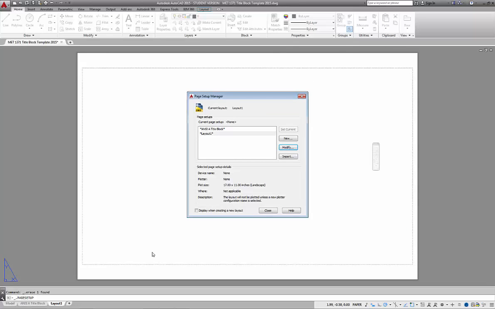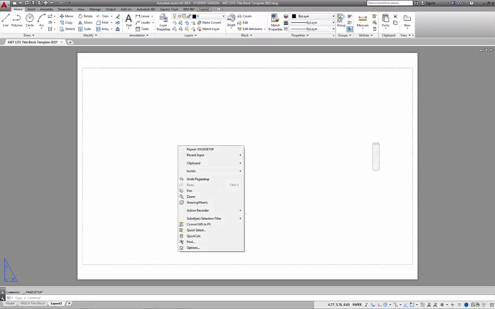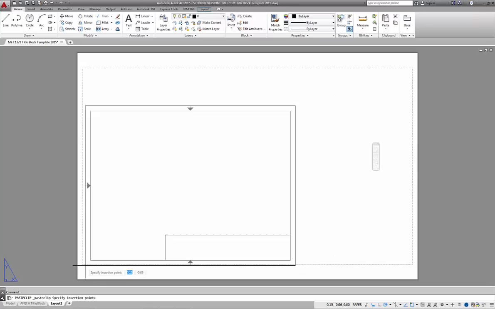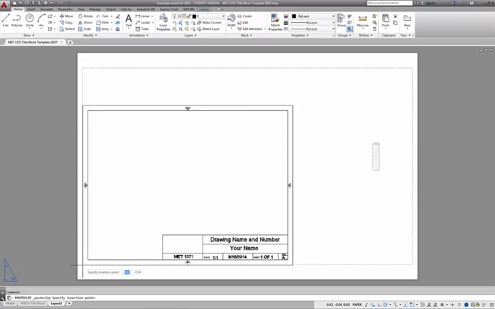So this is a generic print for 11 by 17. We're going to go ahead and close it, and you'll notice that the dotted lines are a little bit different here. I might have to work outside the dotted lines, and the dotted lines will change based on your printer. So you need to check that before you print with these layouts. So the next thing I need to do is come here and paste my title block. And so my title block fits there.